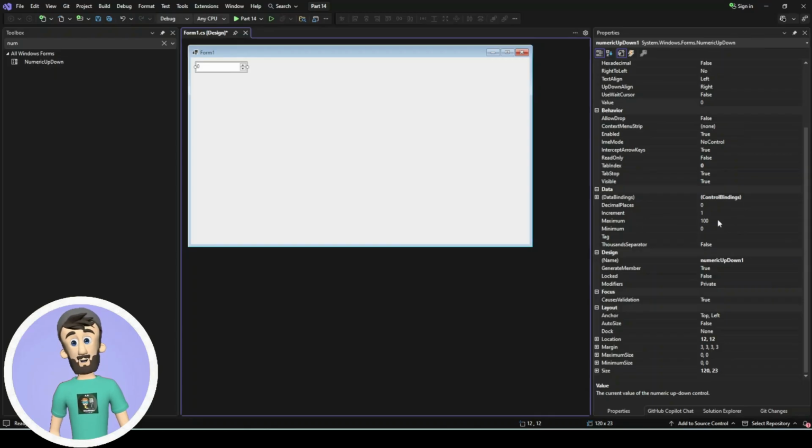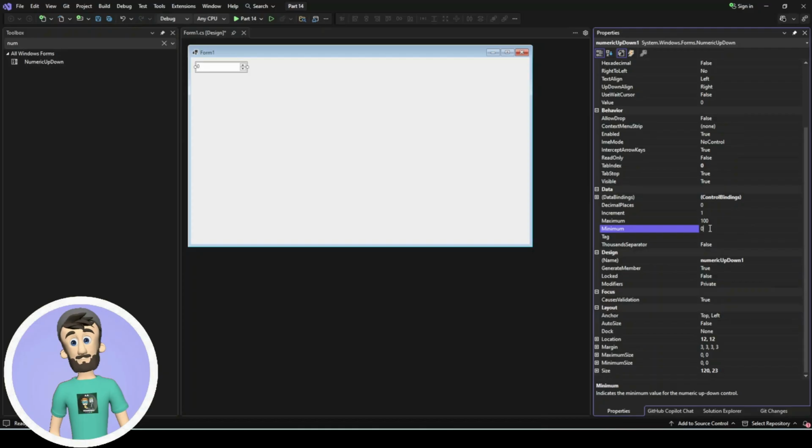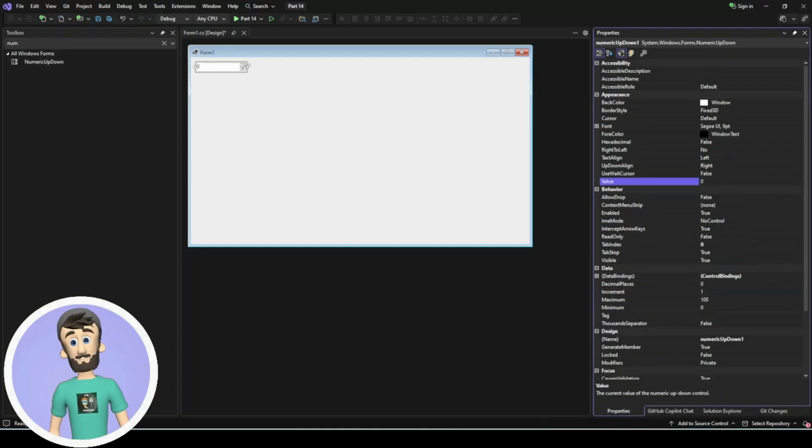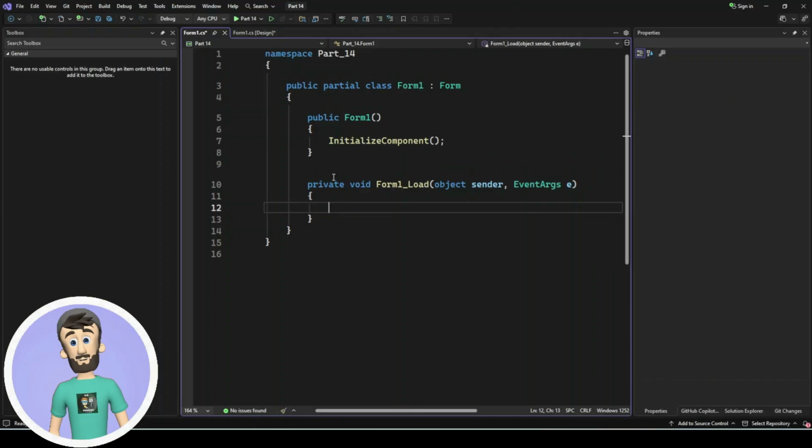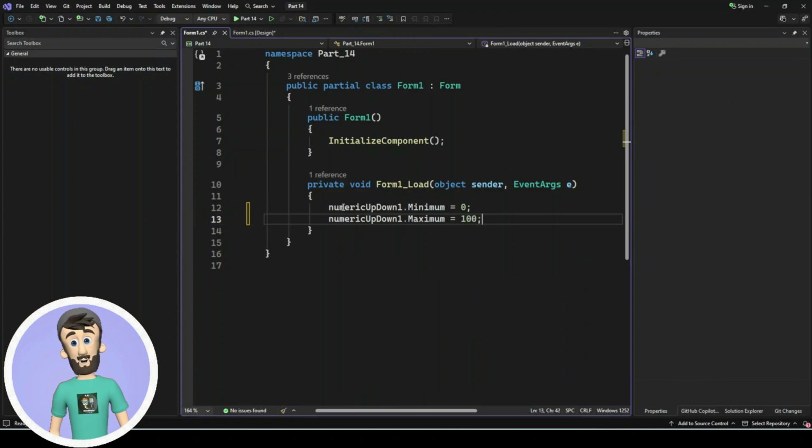Drag a NumericUpDown from the toolbox onto your form. Set the minimum, maximum, and value properties. You can set this data in the properties of the control, directly in the designer, or in code. So in this case, we use the load event from the form to modify the controls directly in code. But feel free to use the properties window.